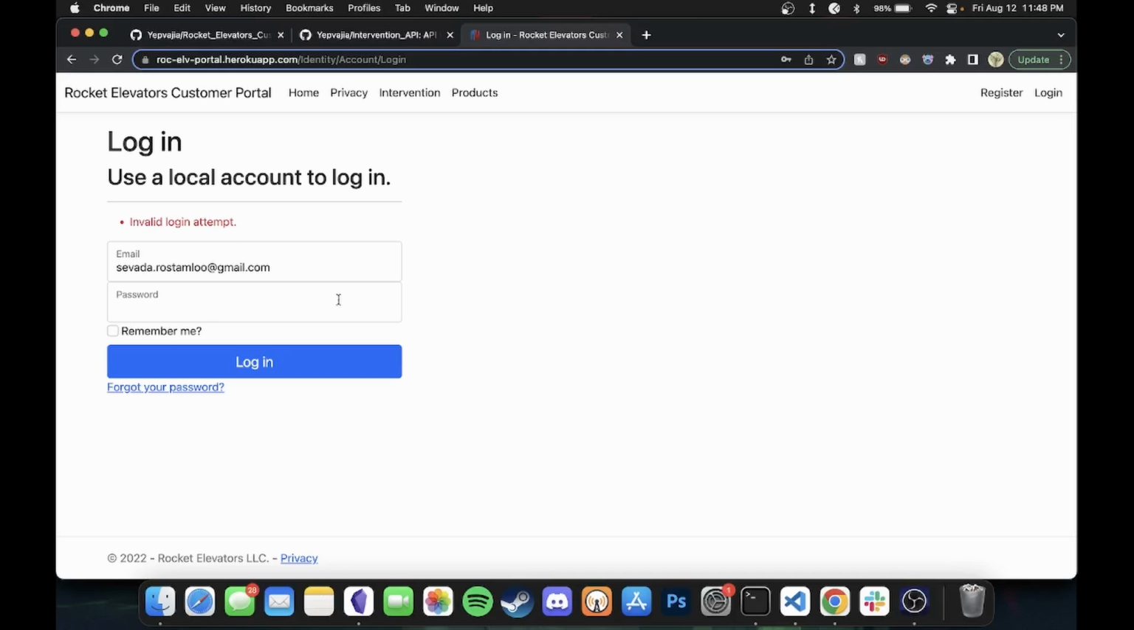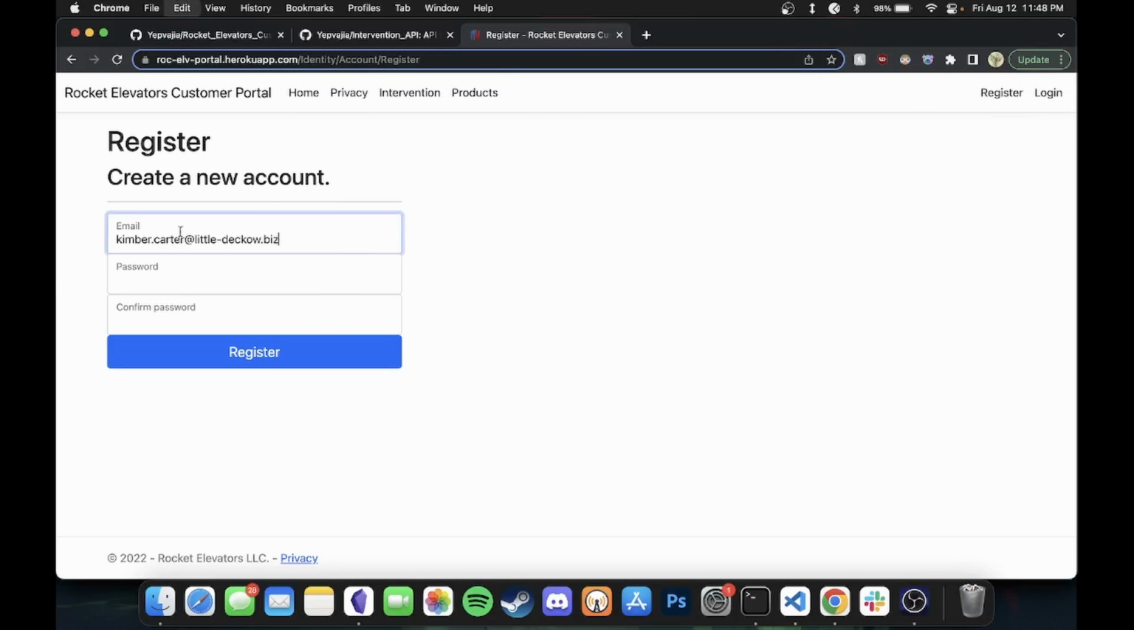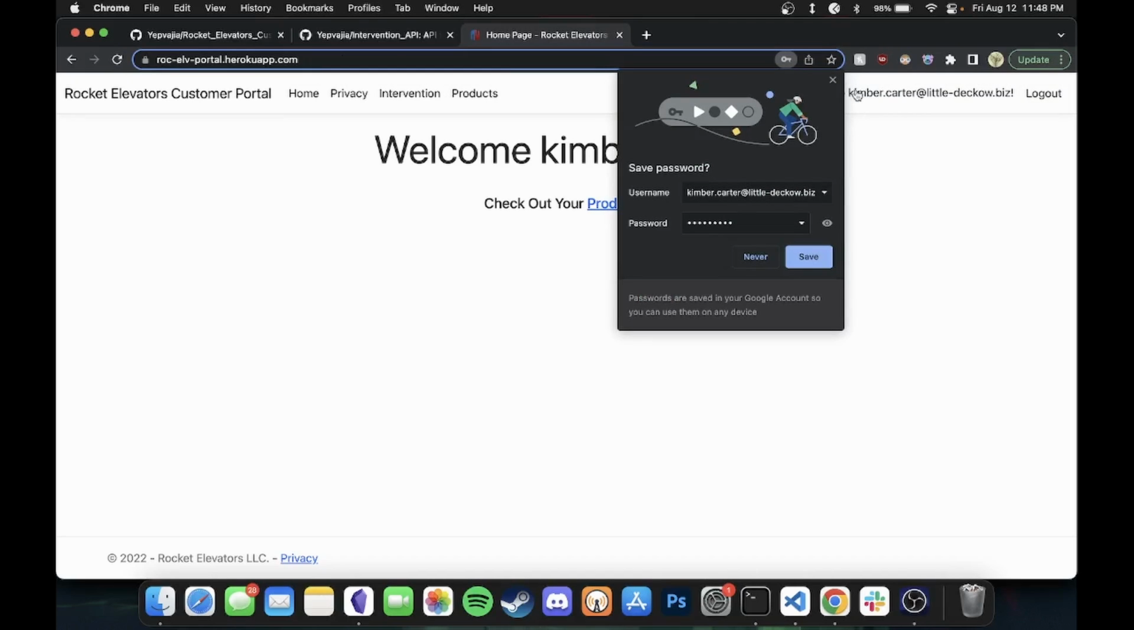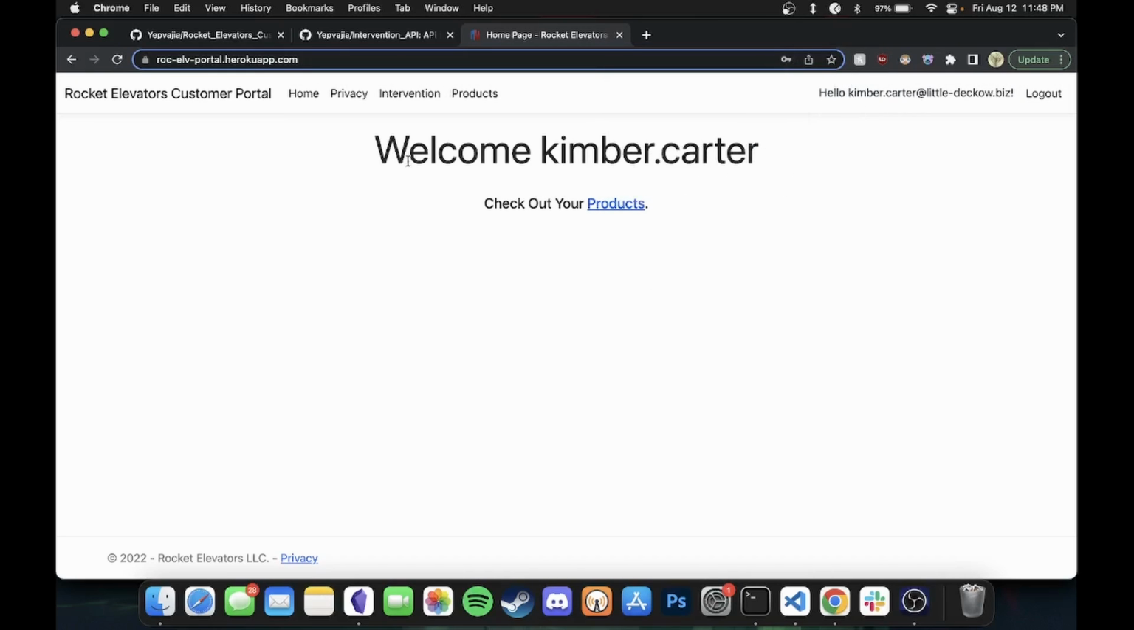Now let's log in as an actual user. So if I use an actual customer name, it logs in perfectly. It even asks me, do I want to do anything? And it goes, welcome, Kimber Qatar. So it actually takes the name before the email and presents that.